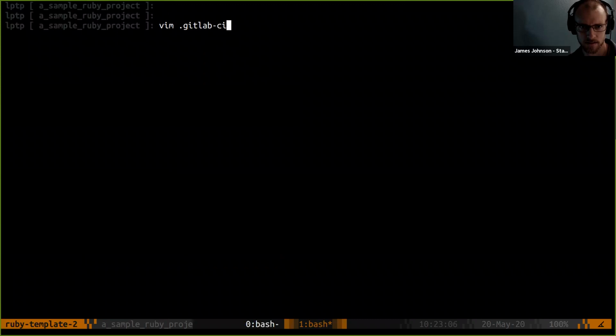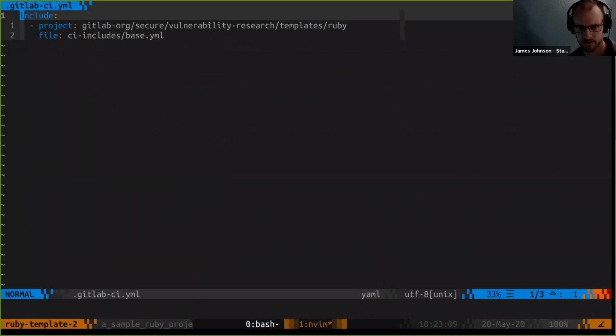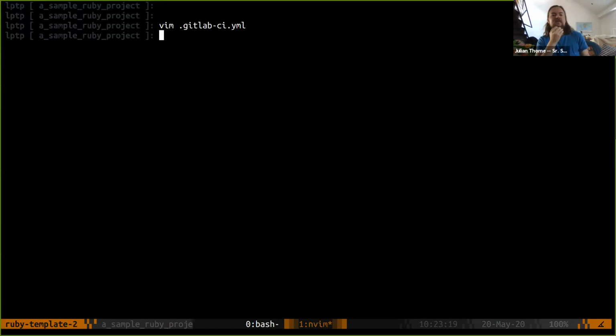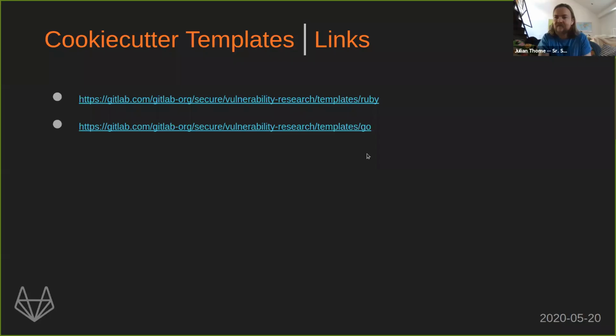And here is the GitLab CI.yaml. Again, it just references the base YAML inside the template itself. Yeah, that's really cool. I think that can really relieve developers of the burden of configuring things. You only have to run the command line tool to set everything up.